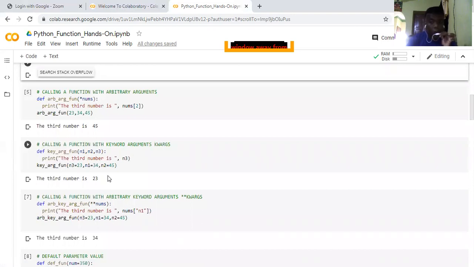Come to the next one, calling a function with arbitrary arguments. Keep in your mind, there are 2 concepts: one is arbitrary arguments, the other is keyword arguments. If n number of values are to be given with the same name, then those arguments are called arbitrary arguments. That is, n number of arguments containing the same name. These are called arbitrary arguments, and are denoted with a single star.